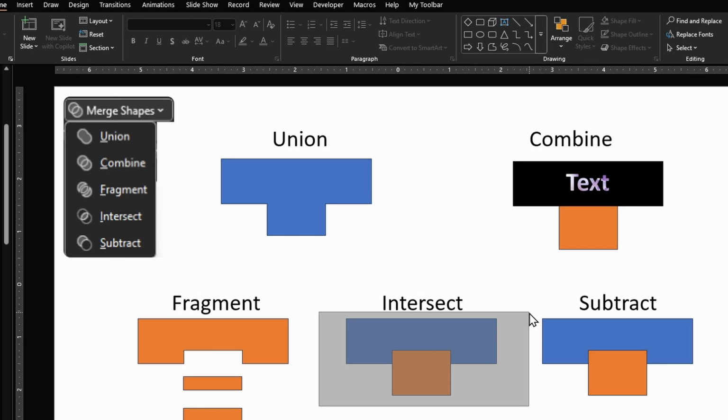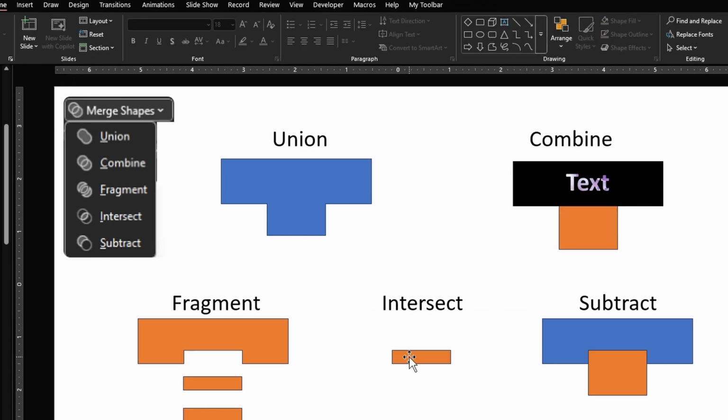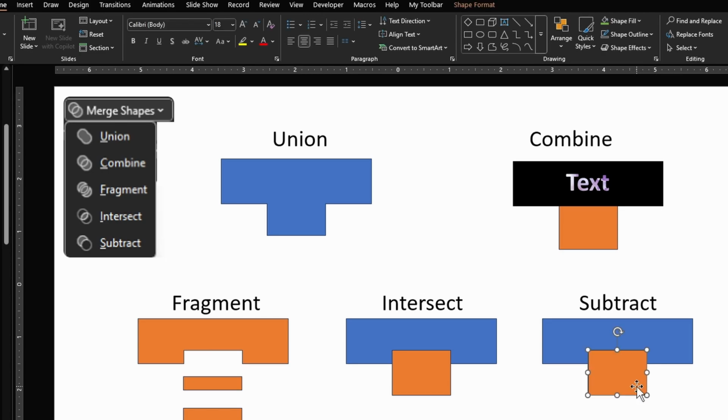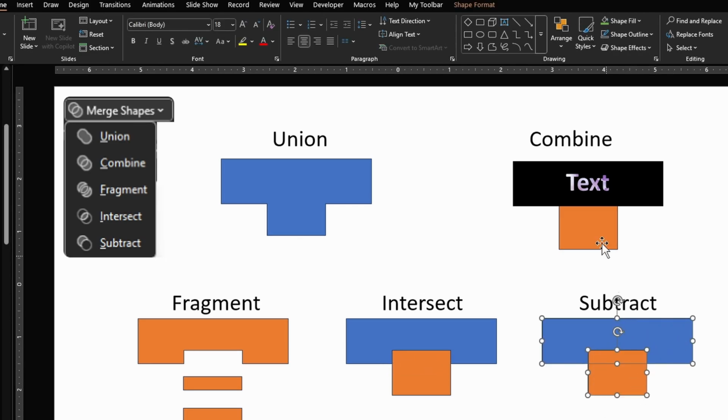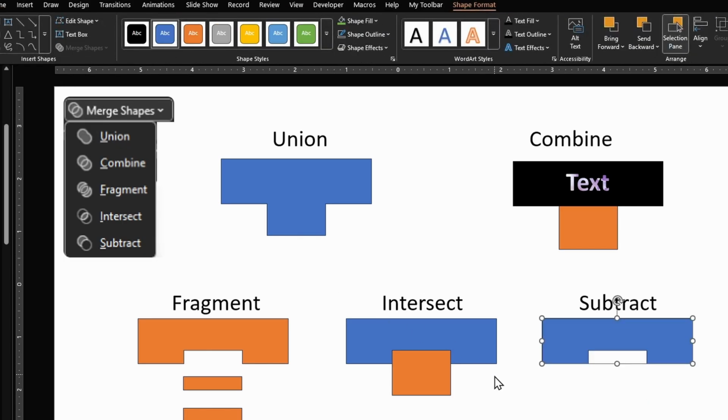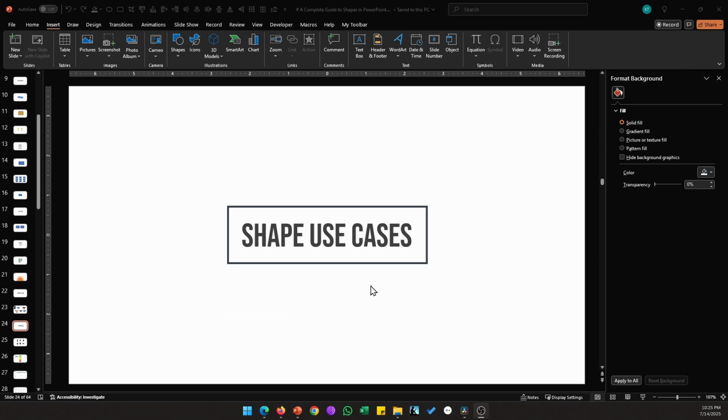Next up is Intersect. If I click on Intersect, it leaves us with a shape where the shapes used to intersect. Lastly, Subtract will subtract one shape from another. Depending on which one you selected first, it will subtract that shape from the second shape. So I'm going to select orange first and then blue. Then I'm going to click on Subtract. So the overlapping part of orange and the blue part got subtracted. If we did it in the other order, so we selected blue first and orange second, subtract will leave us with this part. Next up, let's look at some use cases for shapes, starting with icons.